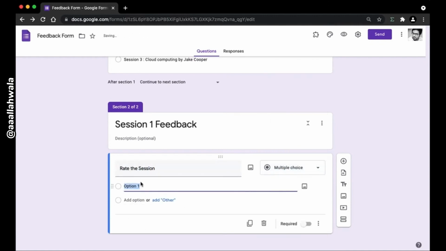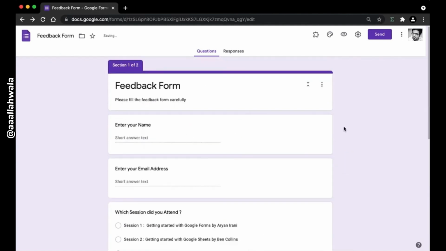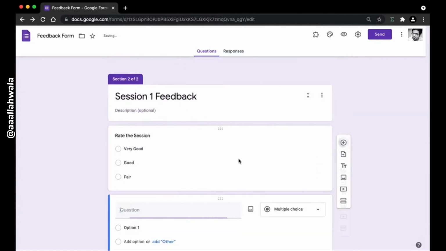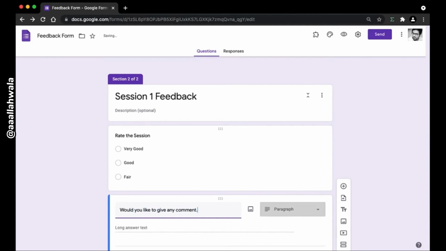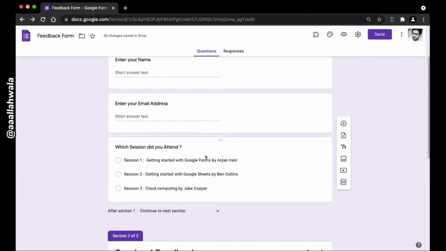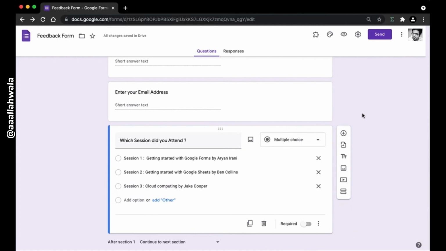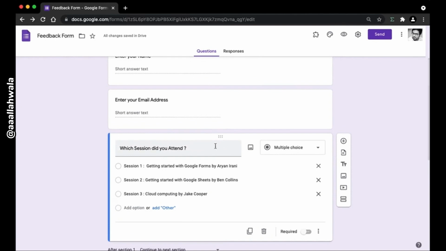If you want to change the question type, you can do this here. I'm going to say it's very good, and the last option. And if you want, I'm going to add one more question saying would you like to give any comments. Make sure that the question you are using is a multiple choice question. Even in this question, you cannot use the checkbox type, since section based questions in Google Forms are only for the multiple choice type of question.